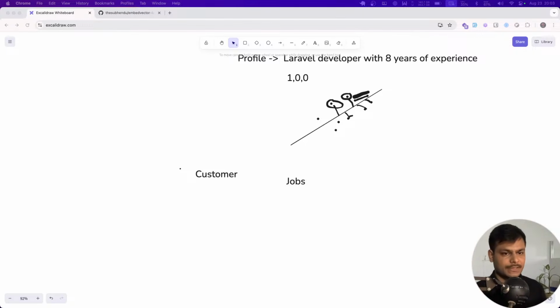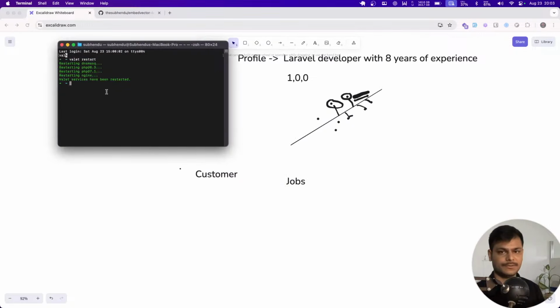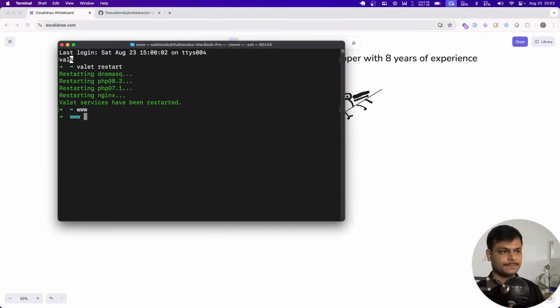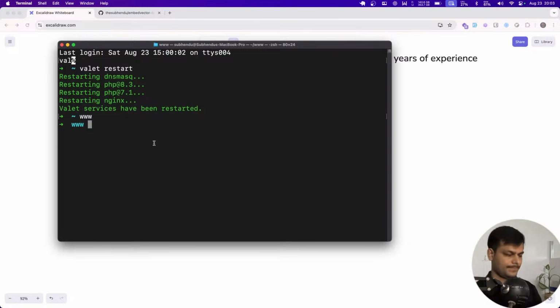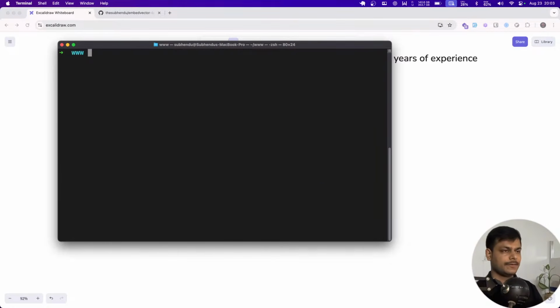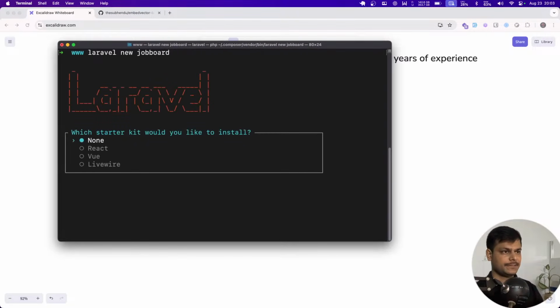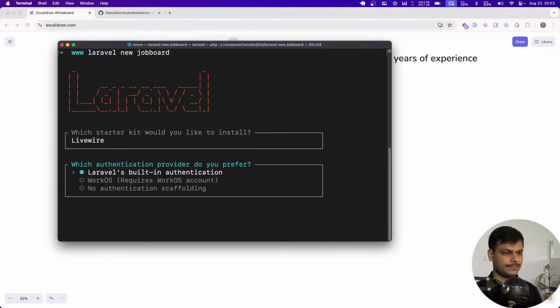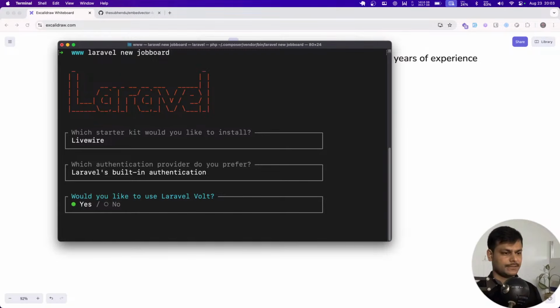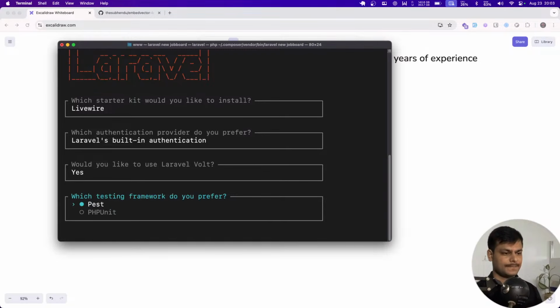Okay, now let's go and build this. Let me open up the terminal. Let me make it a little bit bigger. Okay, so laravel new job-board, let's say. We can use one starter kit. Let's go with Livewire. Built-in authentication, yes. Yes, let's go with Bold.